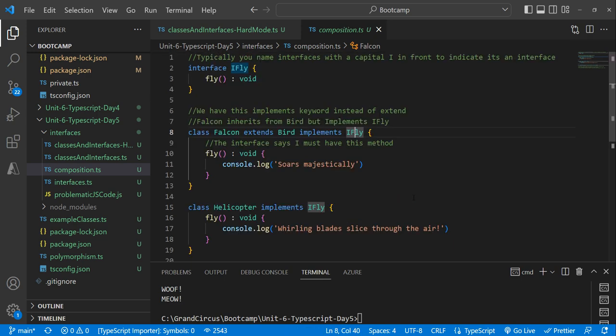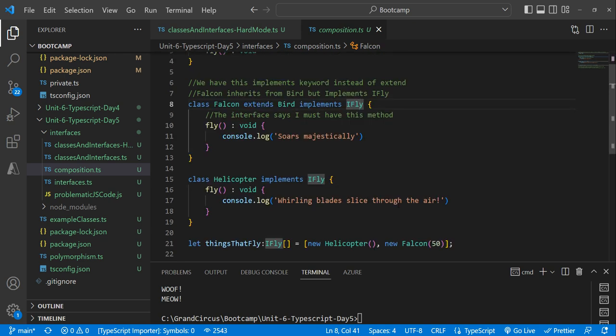So now I can treat things that are completely different from one another, but they share the fact that they fly. For example, notice I have helicopter implements iFly. Falcon implements iFly. This is composition. What I'm basically saying is a falcon is a thing that flies, a helicopter is a thing that flies. Because what if my app has to deal with a new class? Remember, this is all about what happens when things change.